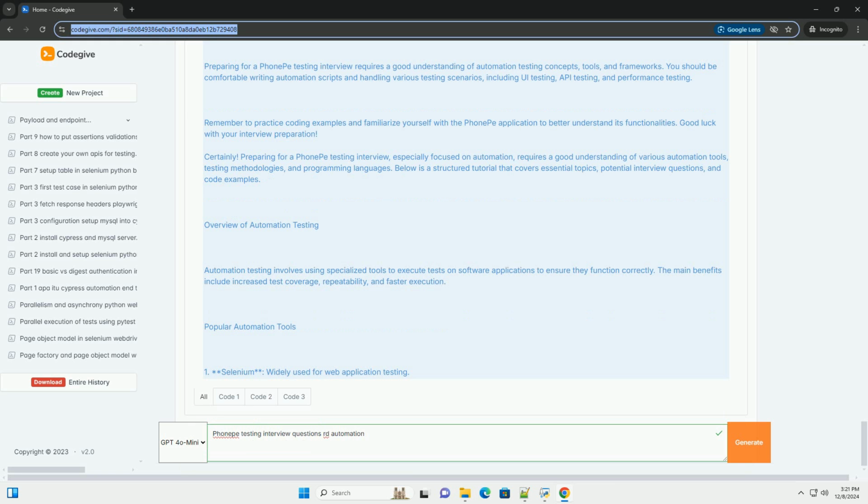Common interview questions. 1. What is Selenium, and how does it work? Selenium is a suite of tools for automating web browsers. It can simulate user actions and validate application behavior. 2. What is the Page Object Model, POM? POM is a design pattern that creates an object repository for web UI elements. This improves code maintainability.